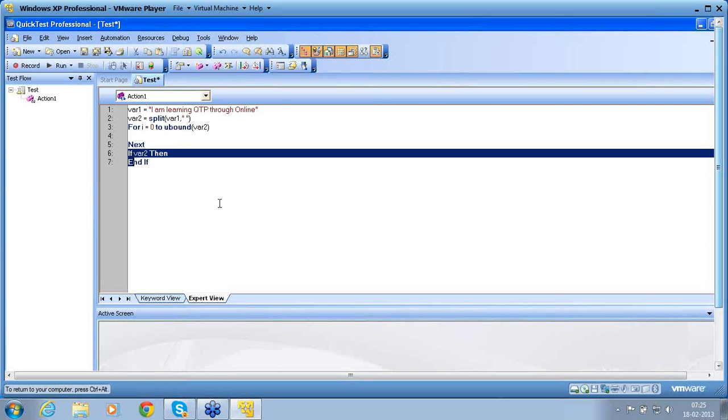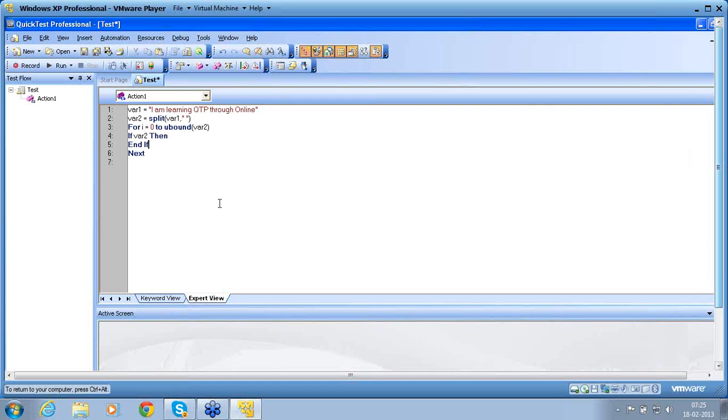Next, what I want to do, I want to put an if-then-else condition. If var2 of i equals QTP, then what do you want to do? I want to use a message box. Message box var2 of I.